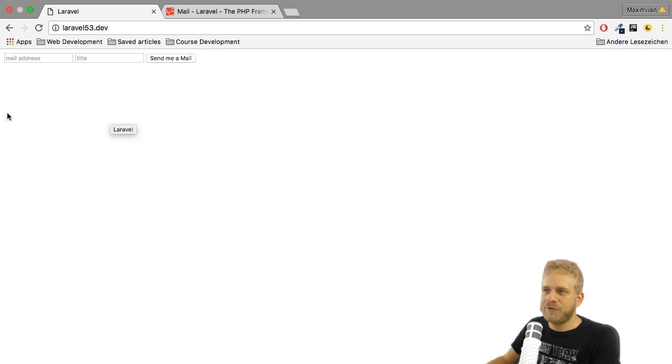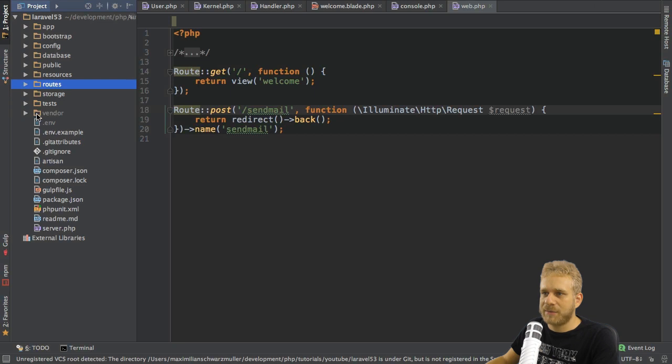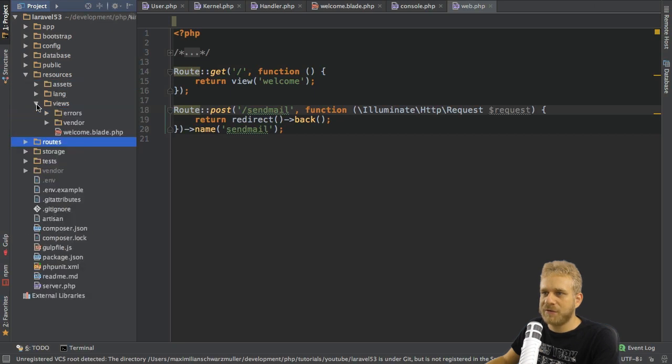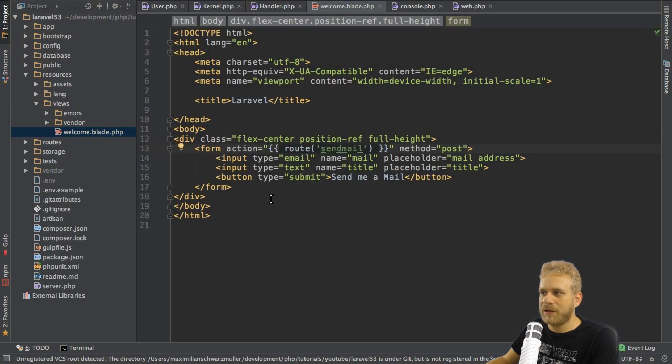I got a basic view here, which allows me to enter a mail address and then a title, and then, well, basically hit the send me a mail button to send the mail. So that's the view I set up here in my resources views welcome.blade.php file, and, well, just some input fields named mail and title, and then the button.